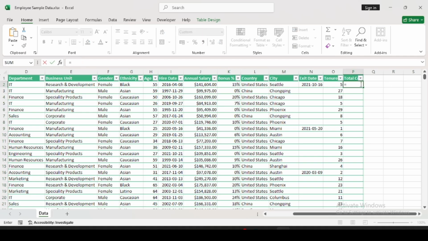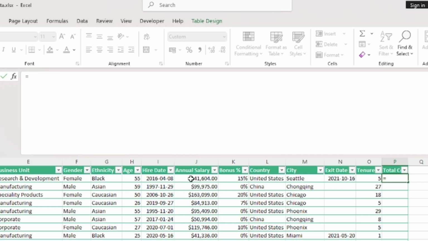Press your equal to. The total compensation is the addition of this annual salary and also the percentage of this annual salary. Do you understand? So this is how to do it. Press the annual salary, then press your plus sign, open a bracket and press the annual salary again, multiply using your multiplication sign by the bonus percentage, then close the bracket and press your enter.